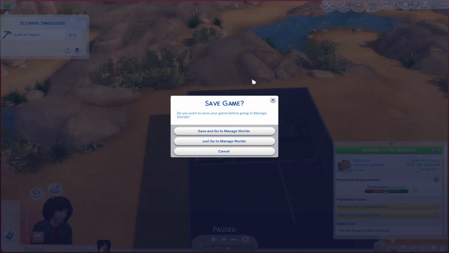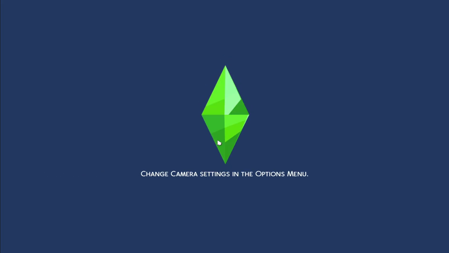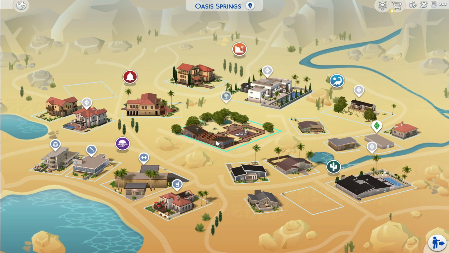You will now be asked whether you would like to save your changes before going to the Manage World section. You can choose whichever option you wish, and this will now take you into the Manage World page.